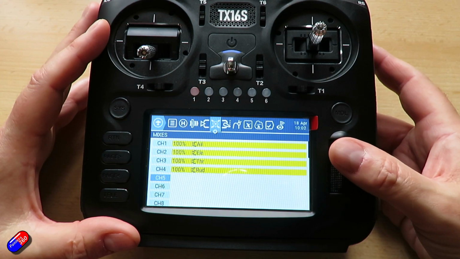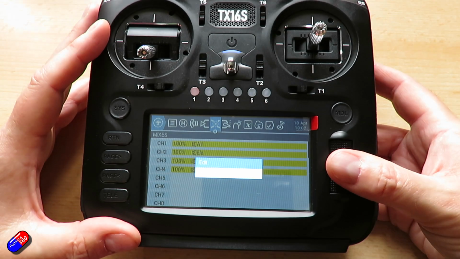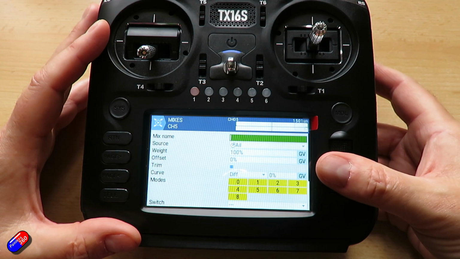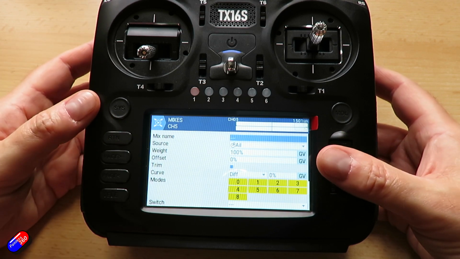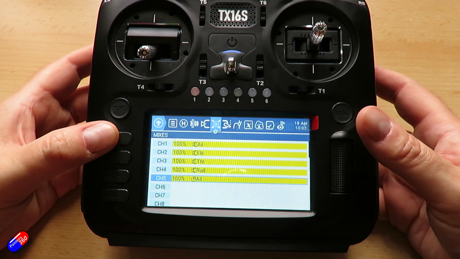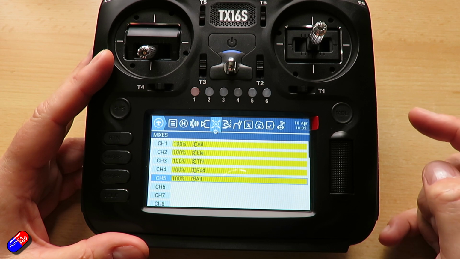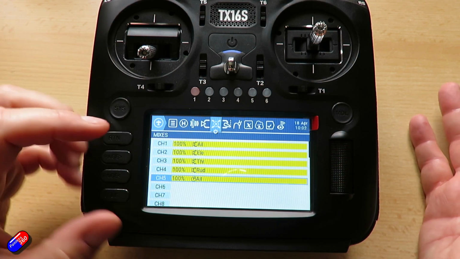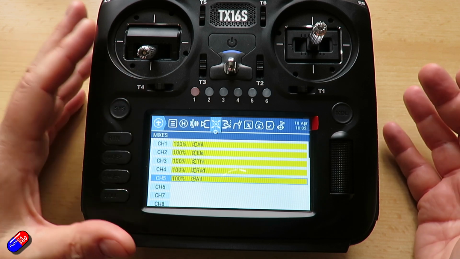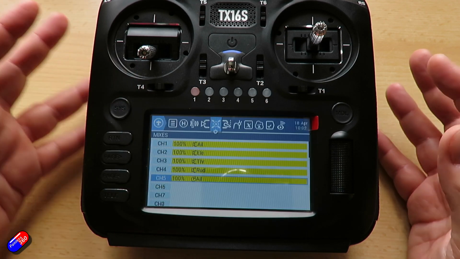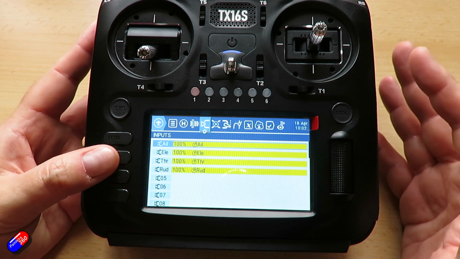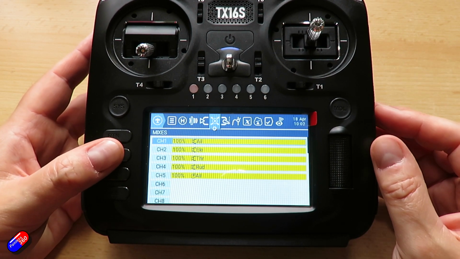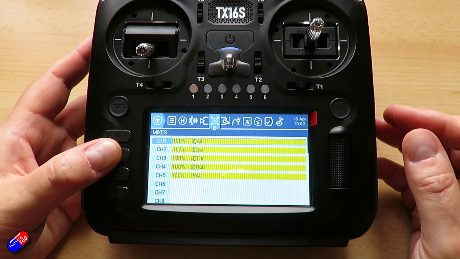We can have multiple ailerons. So if we press and hold enter and say edit, we can give it a name. For speed, let's not do that. But again, we can just come out of this, and there we go. We have another aileron, so now we have two ailerons. Say it was on a wing, we could plug one into one side, one into the other. So inputs and mixes are two screens that you'll spend a bit of time with when you're setting everything up.